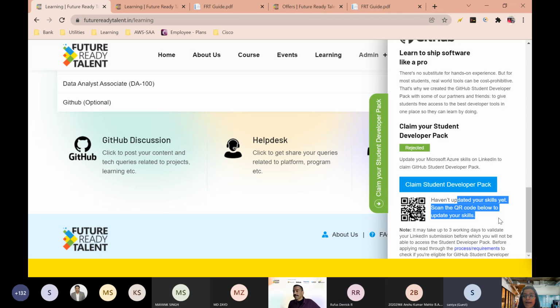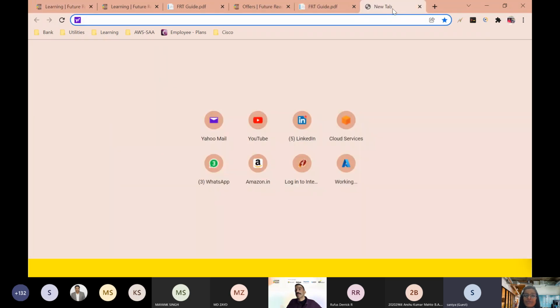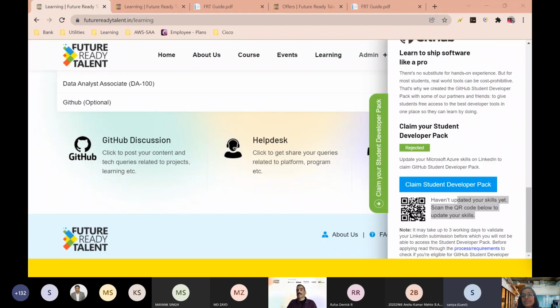Claim student developer pack, right? And let's say we validate and we find that the link is invalid. So there would be an email sent to you that the details you provided on the orientation page are invalid, and hence we are not able to validate your learning. So you're saying, in case you have not received any email, let me ask the team to check. Okay. Right? Thank you.